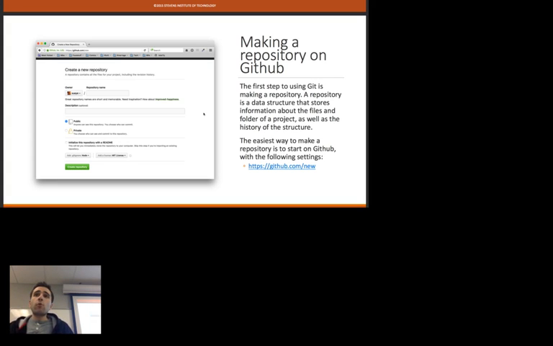Now, for the sake of this course, you don't have to pay for anything. Your final projects are all going to be unique projects, so it doesn't do you any wrong to have your projects be public. So all free repositories on GitHub are public.